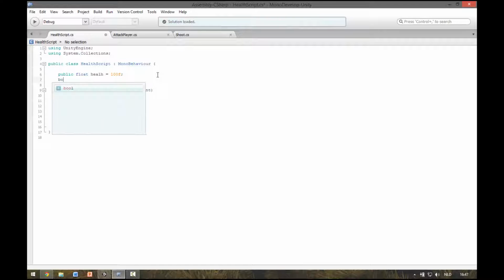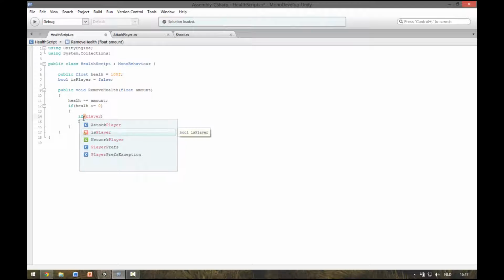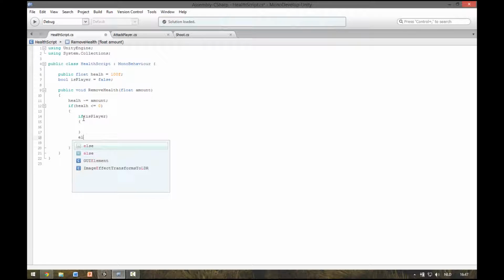So what we're going to do is we make a boolean, so a true or false statement, with isPlayer. So if this script is attached to the player, we can check this. And we set it to false as default. And if the health is below 0, we want to check if this is the player. And if it's not the player, we want to just destroy it as normal.